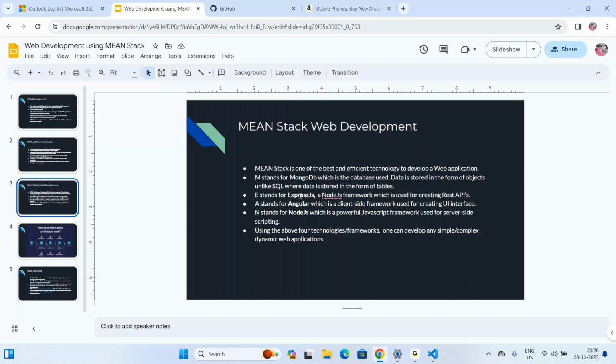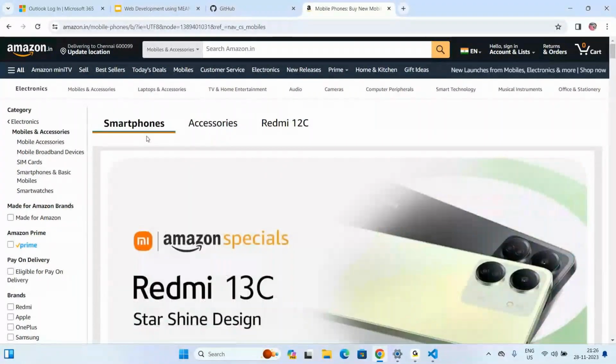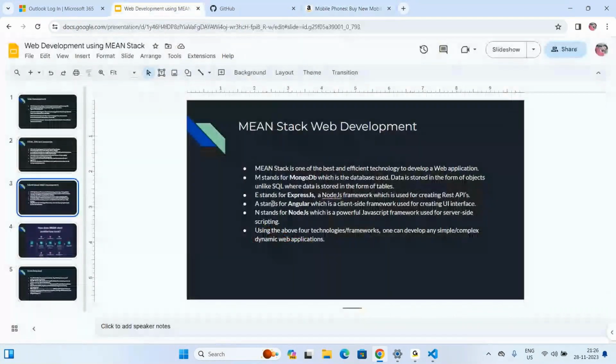So what is a framework? For example, we have JavaScript as a scripting programming language, and using this JavaScript as a code base, multiple frameworks are developed. One among them is Angular, which can be used to develop front-end application UIs. Say, for example, this is a UI, and this can be developed using Angular. So Angular will be our front end, and Node.js will be our back end.